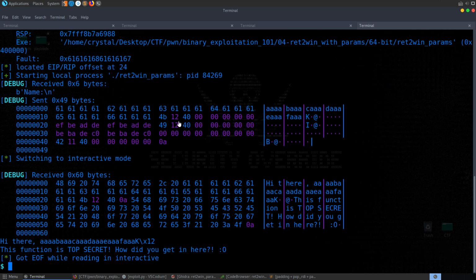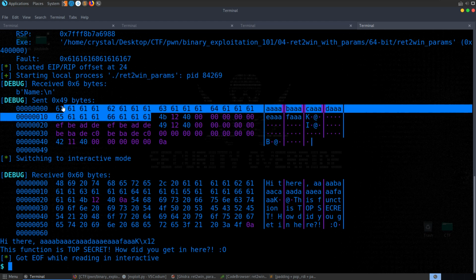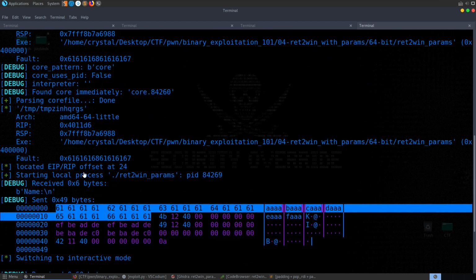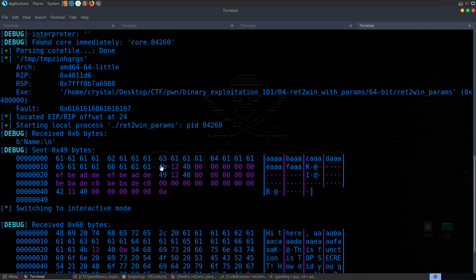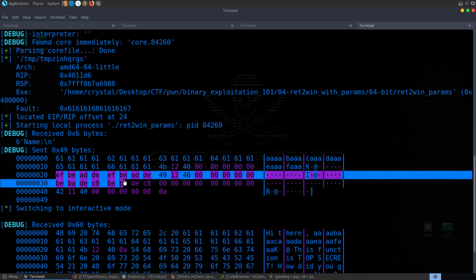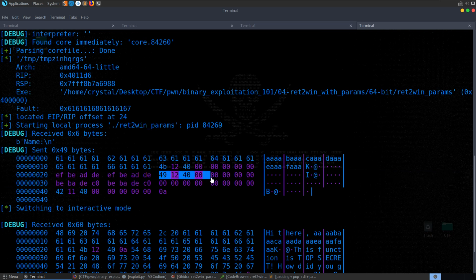And again, we can see everything that's sent off. We can see that we've got our, how many bytes of padding was it? Let's have a look. It was 24. So we've got our 24 bytes of padding, and that's followed by the pop RDI address, and then our first parameter. That's followed by the pop RSI R15 address, and our second parameter, and some junk for the R15, and then finally our hacked function address.